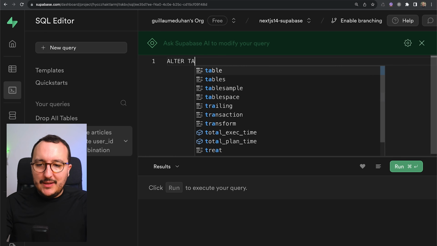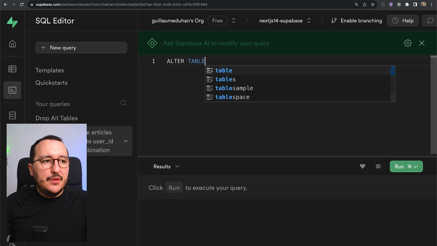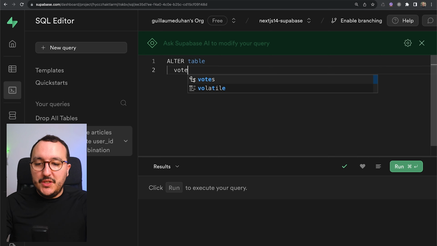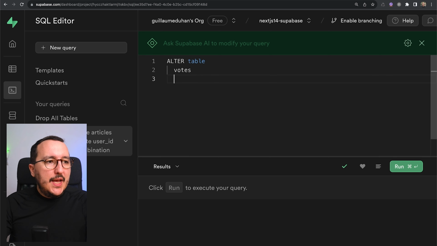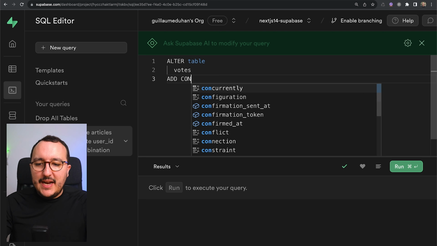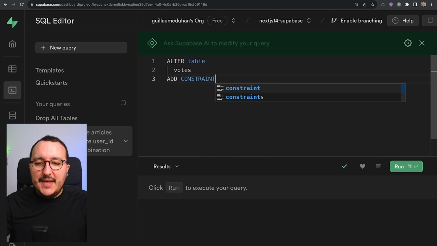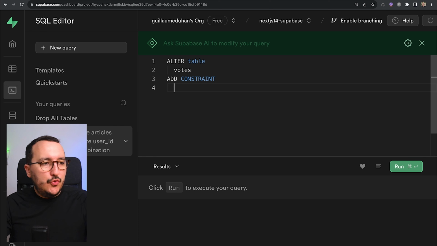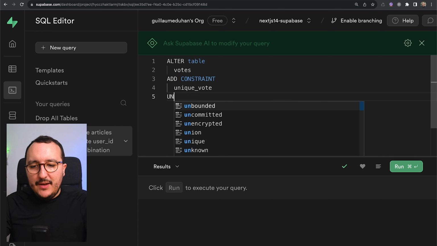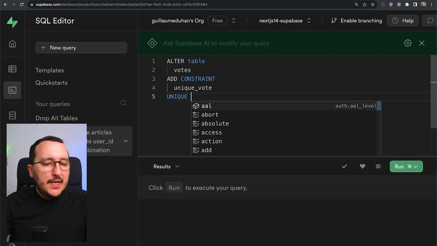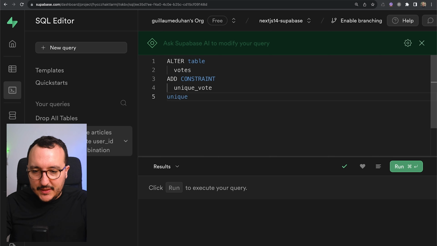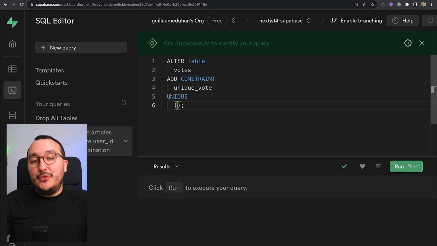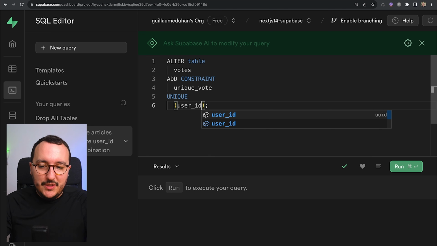We're going to type alter table, and then we are going to target our table, which is the votes. There we go. And we're going to add here a constraint. And the constraint we're going to add is going to be called unique_vote, for instance. There we go. And we're going to say it's going to be unique. And here we are going to target two keys, and those two keys are the combination actually of user ID and article ID.